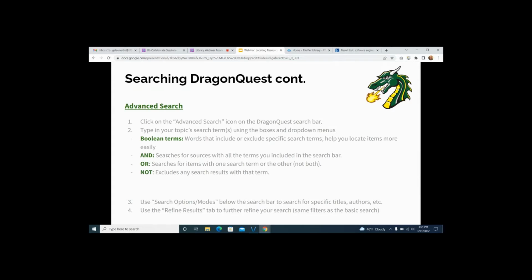And then you can use these things called Boolean terms, which are words that include or exclude specific search terms, and they help you locate items more easily. So I'm going to demonstrate how those work.